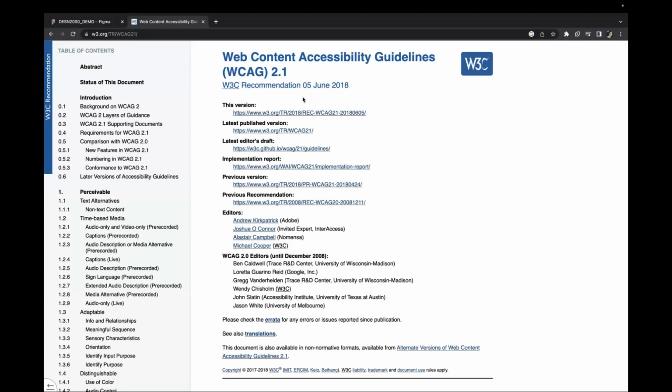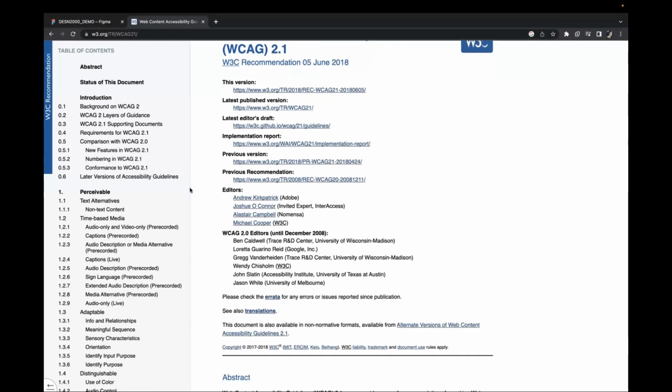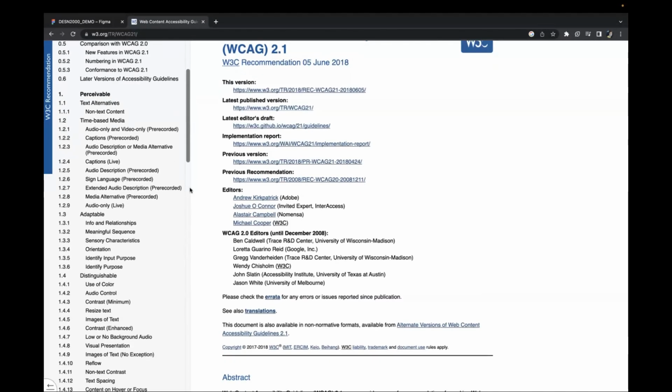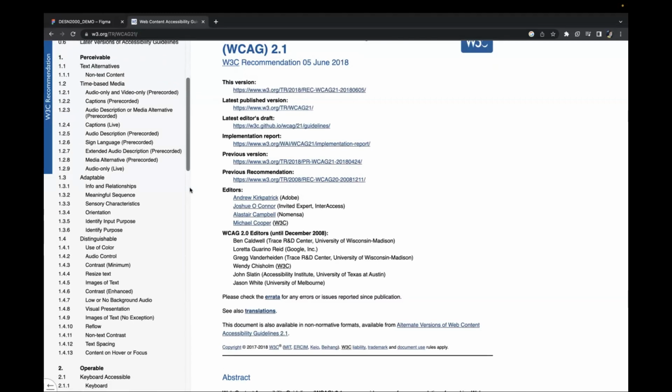I'm going to be using 2.1. I believe 2.2 is the most current version. Feel free to use either. Obviously, the more current version is better. So in terms of how you can actually utilize these guidelines yourself.